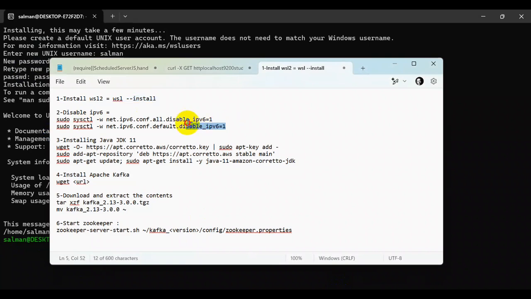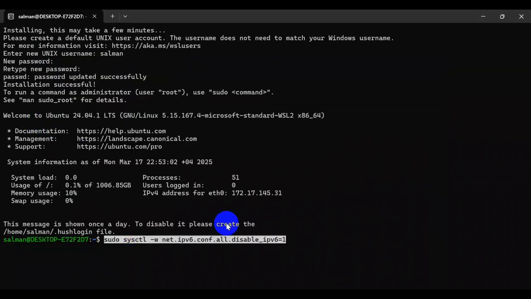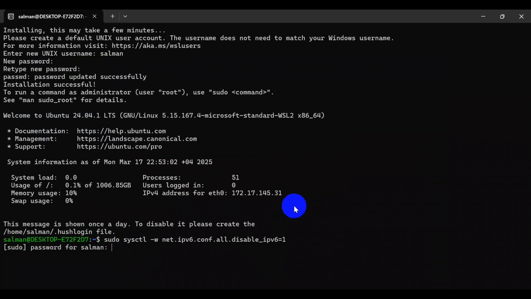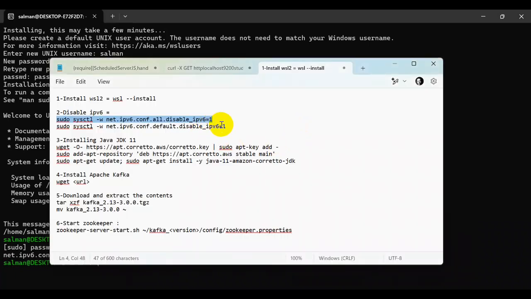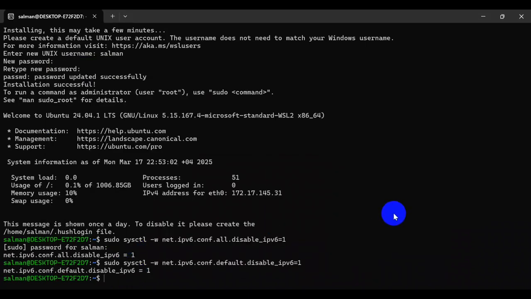The next step is to disable IP version 6 because it can cause some issues for running Kafka. So I will just copy and paste this command. Another one. Let's copy this and paste it.